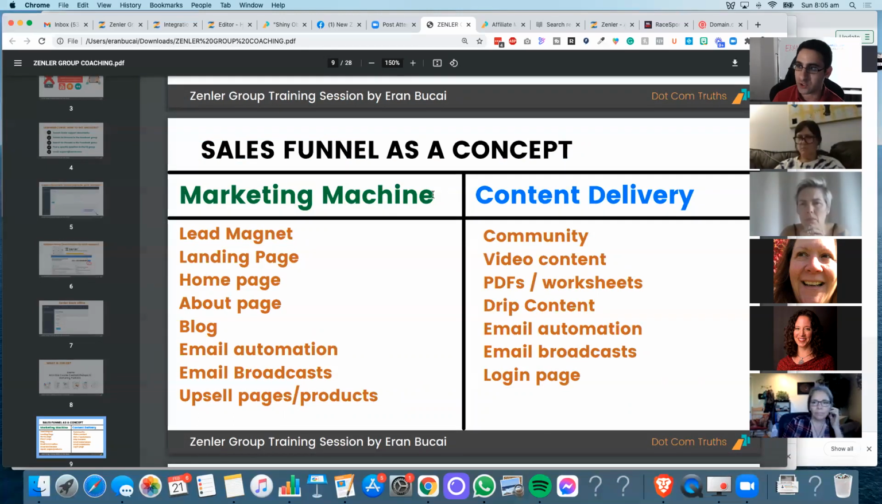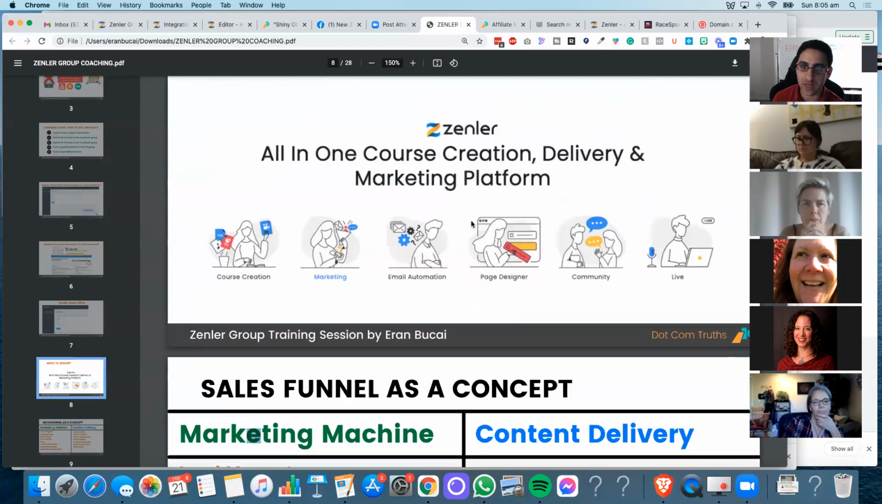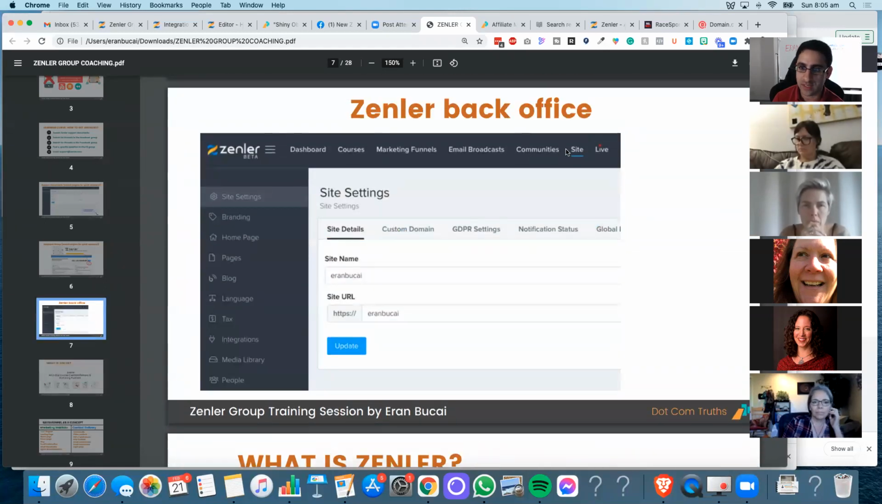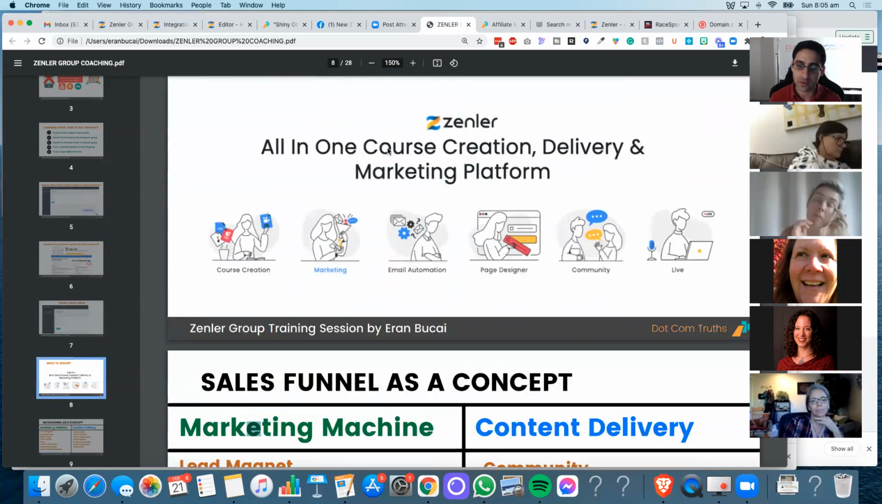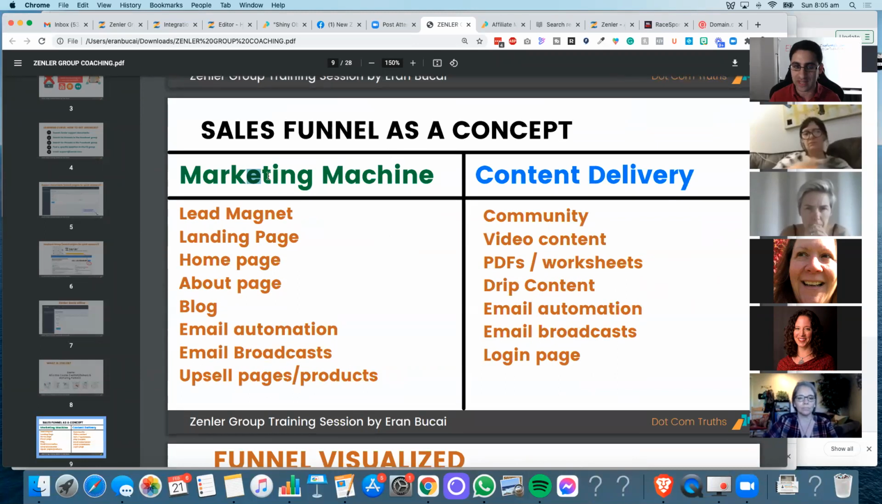There is the marketing machine, and then there is the content delivery. And if you look at all these features right here, you just have to figure out where these things slot in. Where does the community slot in your funnel? Where does the blog fit in? Where does the email marketing fit in? Okay, so here is an example of something that I laid out.